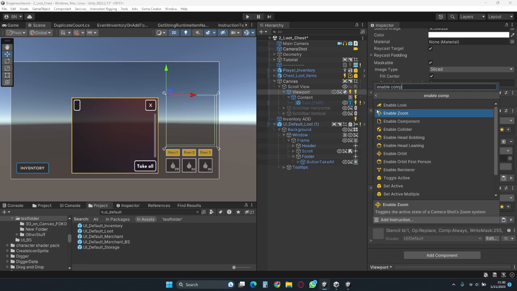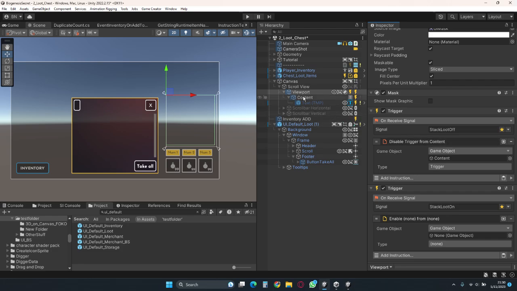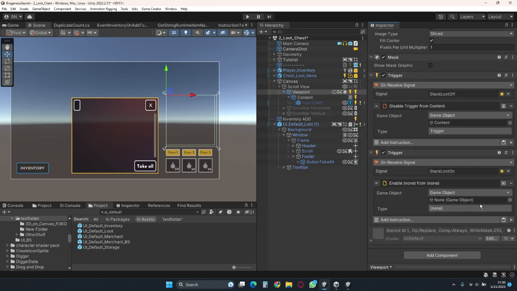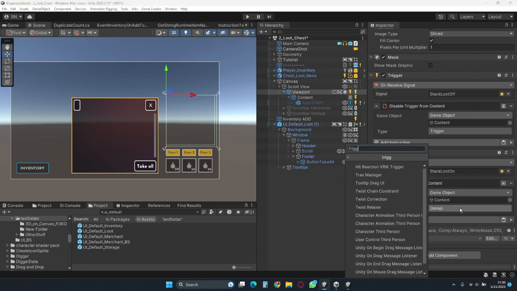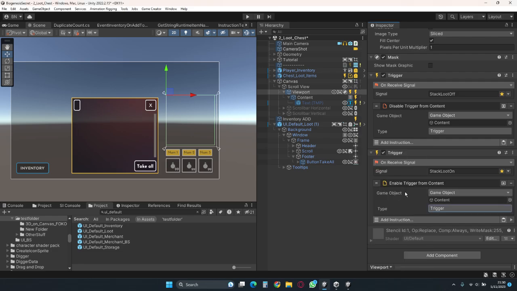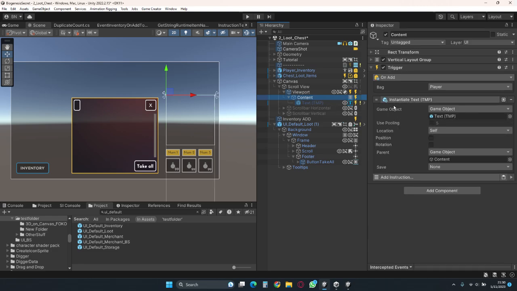Enable component. Now there are other options. You can do two contents, and you can activate one for the single item and the other for the stack item loot. But for this example, I will just choose it like this. So whenever we loot as a stack, it will set off the content trigger over here. In this way, it will not instantiate the single item, and then after we loot the stack, it will send a signal back to enable it.